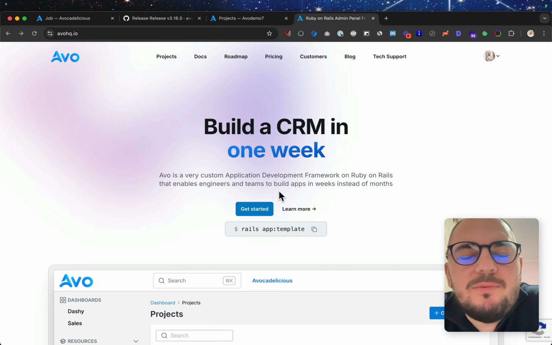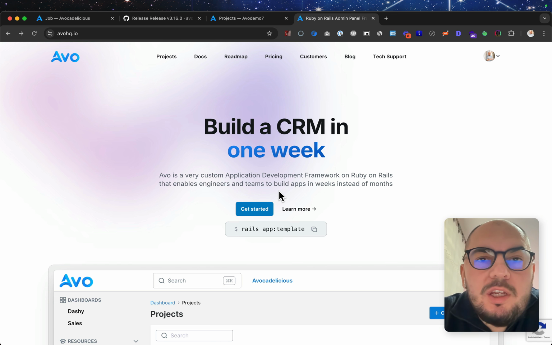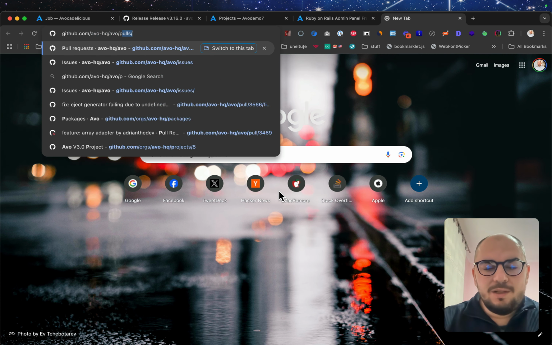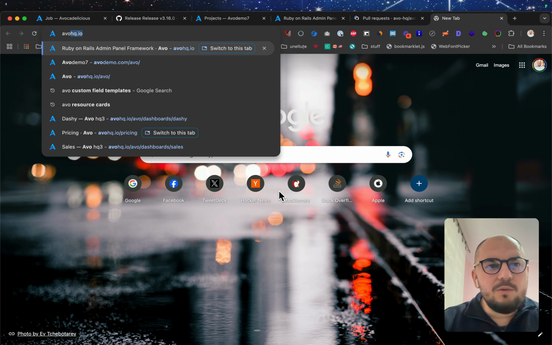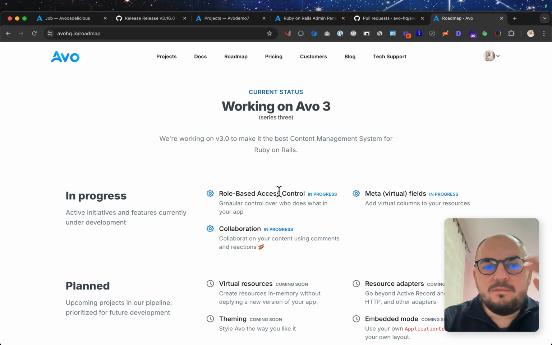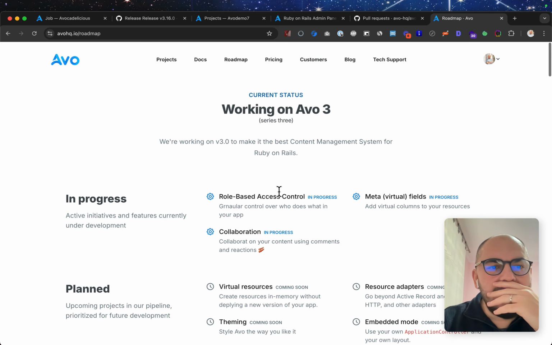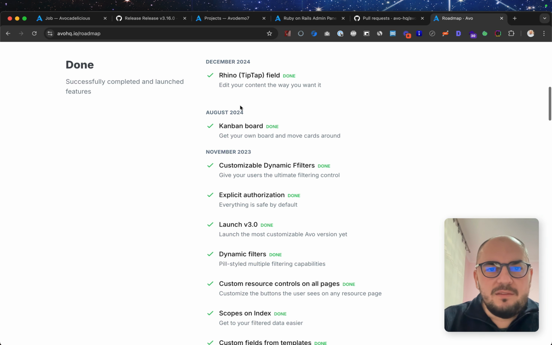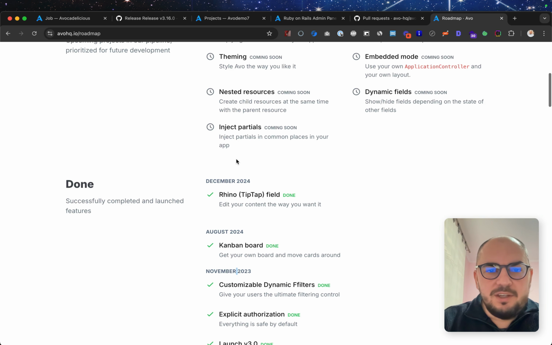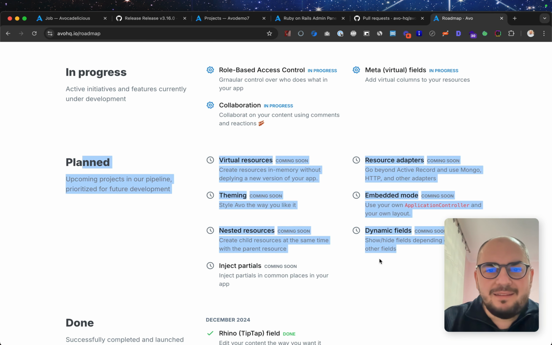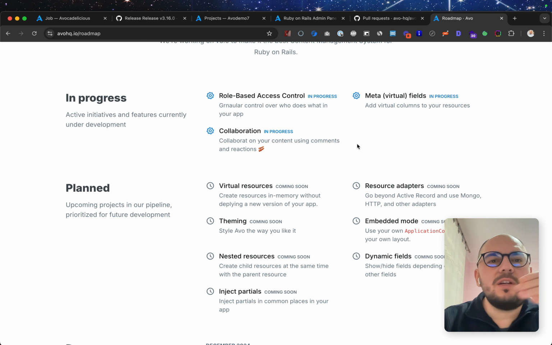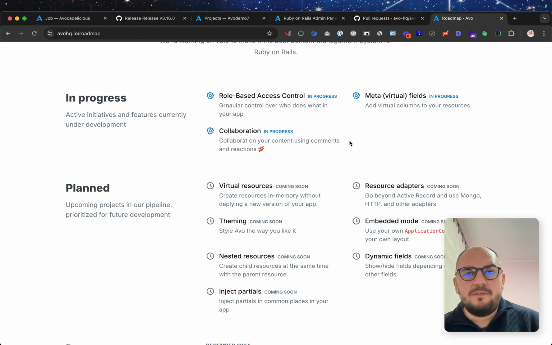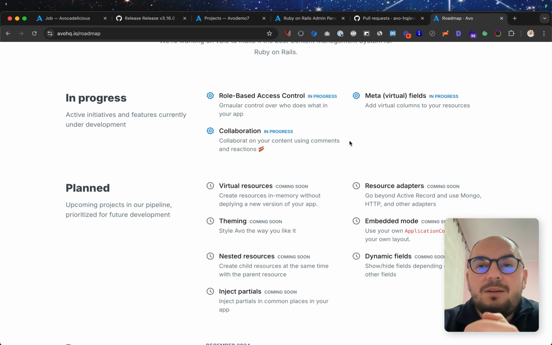That's about it for today's release notes. We have a couple of things that we're working on right now. Let me show you a little bit. First of all, we have revamped the roadmap page a little bit. So you'll now have all the done things at the bottom, scoped by the month and year when we released them. We have the planned items in a different group, and in progress in another group. So some of the things that we are focusing on right now is doing some research and development into virtual things, virtual fields, virtual resources.